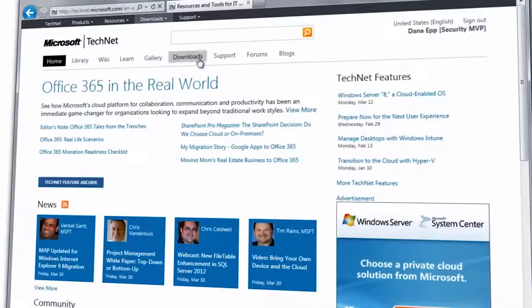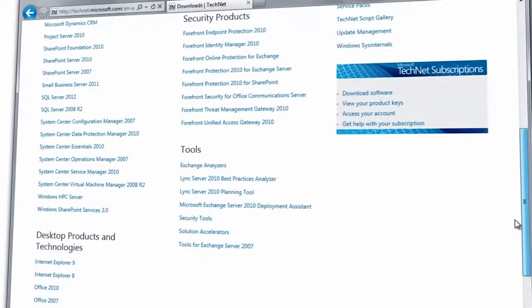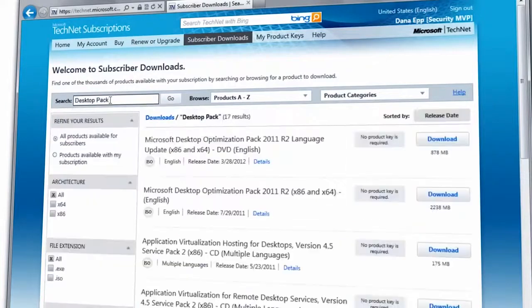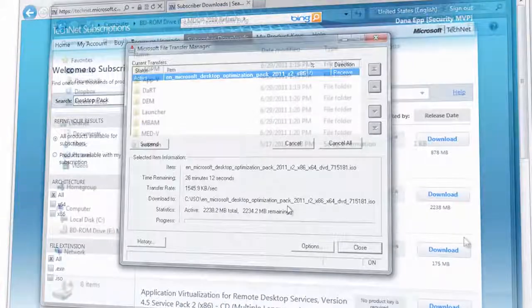So there's a couple things we're going to need. The first thing we're going to have to do is actually download MDOP. So using your partner account, or if you have SA, either way you're going to get into TechNet, and just do a quick search in your subscriber downloads for Desktop Pack. When you do so, you should be able to find the Microsoft Desktop Optimization Pack and just pick the latest one that makes sense for you. Download that ISO and install it onto your system.